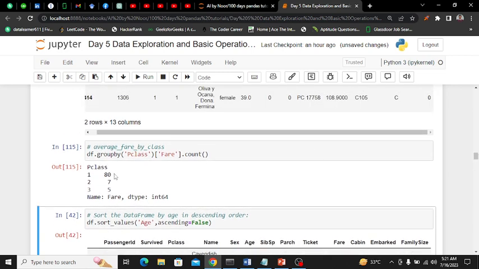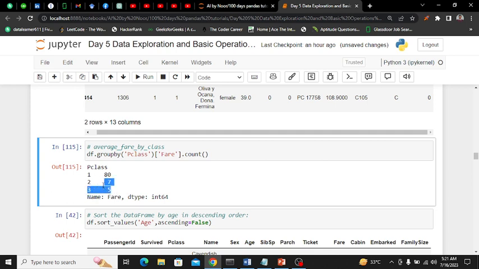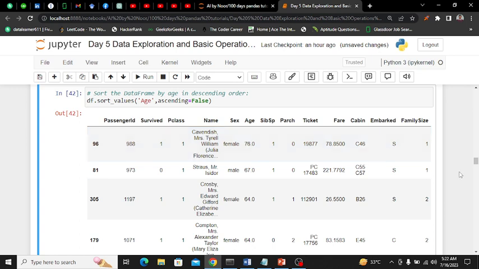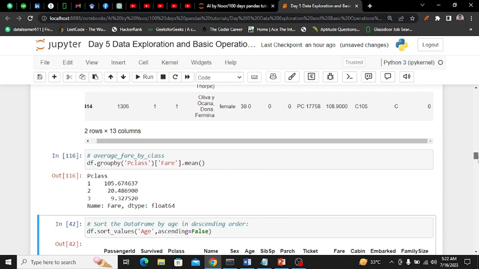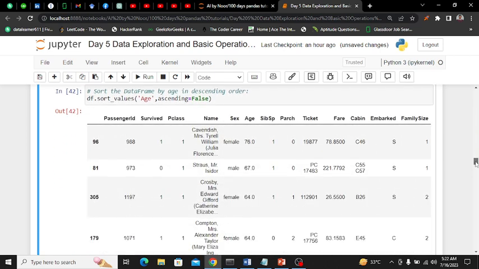So as we already know that we have 80 people in this one, but I am going to take the average, so it will give me the percentage. Okay, this is the average. Now you can also sort.